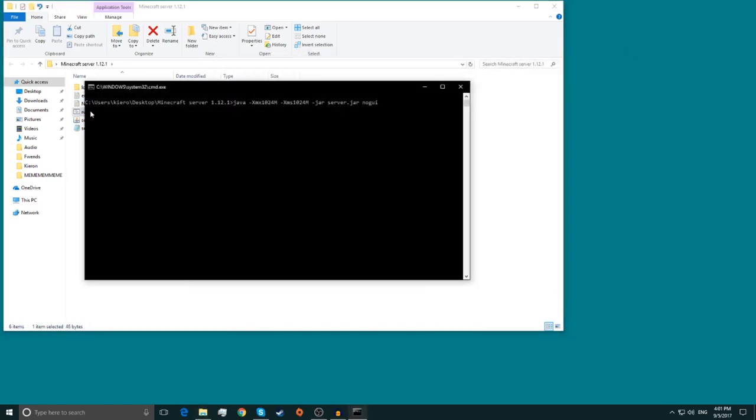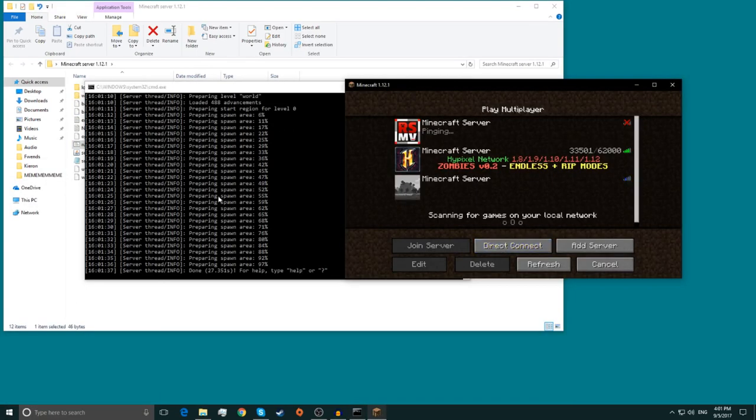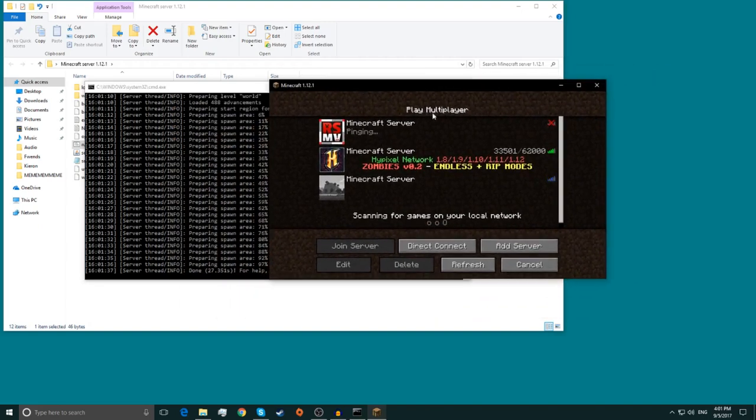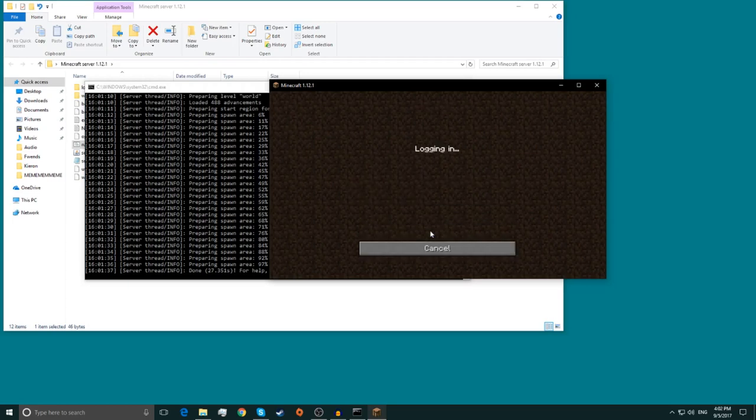While it loads, I'm gonna go ahead and open up Minecraft. In order to know that the server has booted up correctly, it says done here, so that's when you know you can join your server. To join, go on play multiplayer, then connect, or you can add server, and the server address that needs to be put in is your IPv4 address, which we previously used to port forward our ports. And you're gonna have to join the server. It might take a while for you to log in.